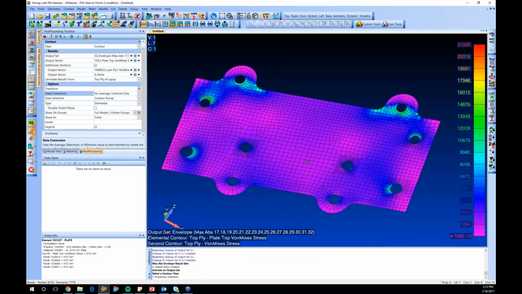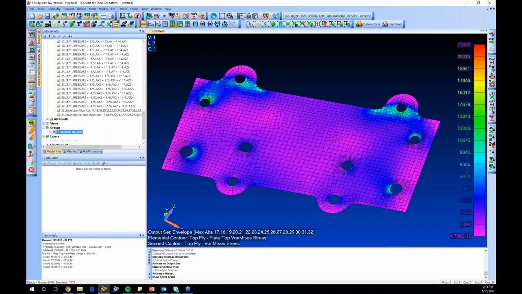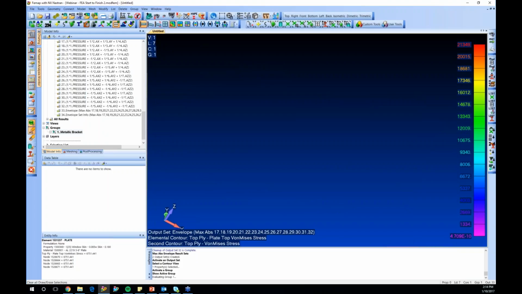So now we're only looking at our metallic bracket. But you can see over here that the stresses didn't change, and it doesn't look like there's a 21 KSI stress on here. And that's because the contour is set by the entire model, not just this. So we can fix that by going over here and creating a group. We can just call this metallic bracket. And that's going to create a group over here with everything that's being shown right now. So if we show active group, it's going to disappear.